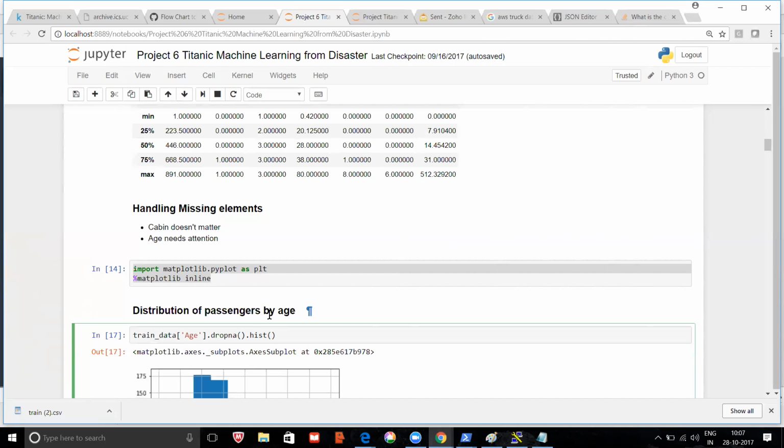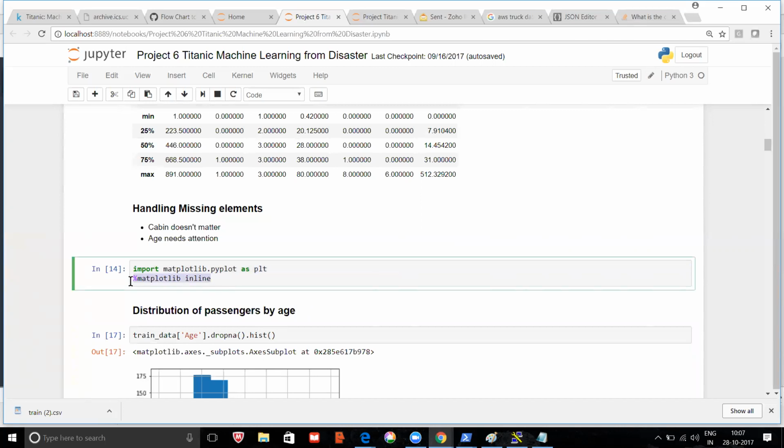What is this? This one, this line is telling it that you have to show the graph in this notebook itself. Got it, right? If you don't do it, you have to write plt.show(). Is it dot inline or underscore? No. Space.